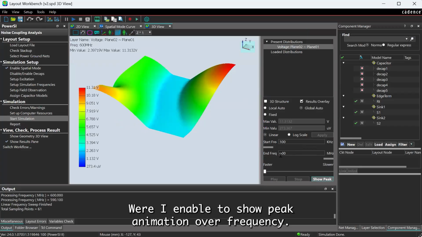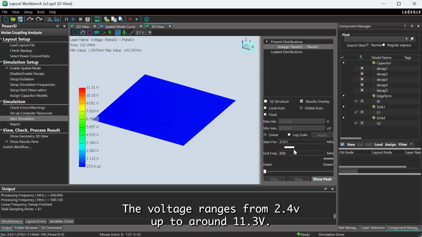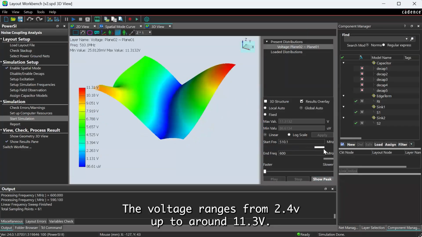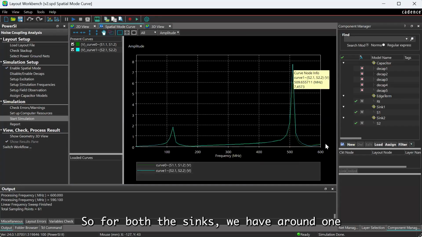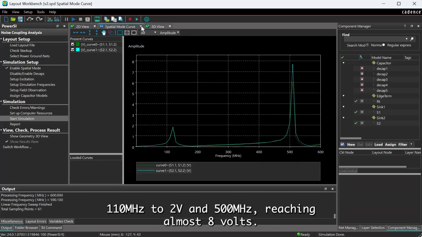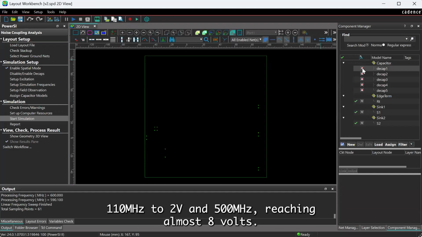When I enable the show peak animation over frequency, the voltage ranges from 2.4 volts up to around 11.3 volts. The cavity between the power and the ground planes can ring up to several volts. So for both the sinks, we have around 110 megahertz to 2 volts and 500 megahertz reaching almost 8 volts.